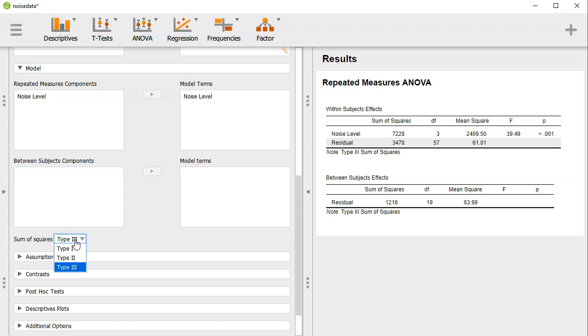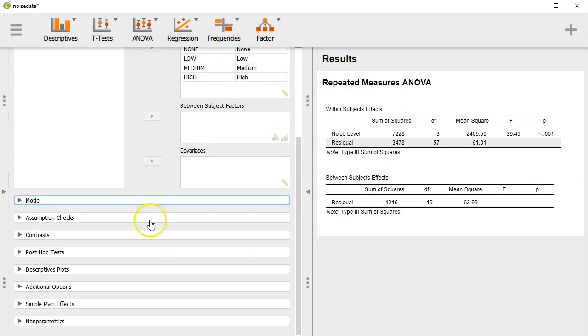Most commonly in social science research is type 2 sums of squares. Here's where you would have your interaction terms if this was a factorial design, etc. So we're going to go ahead and skip that.